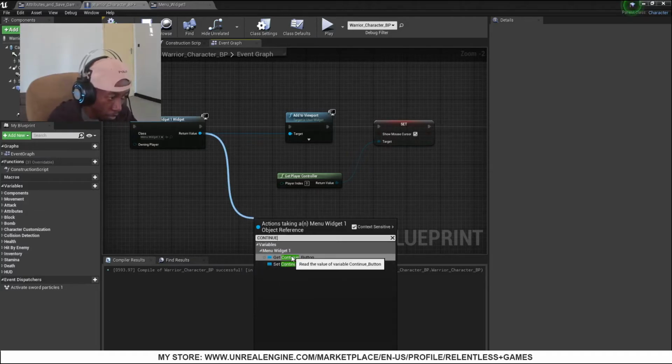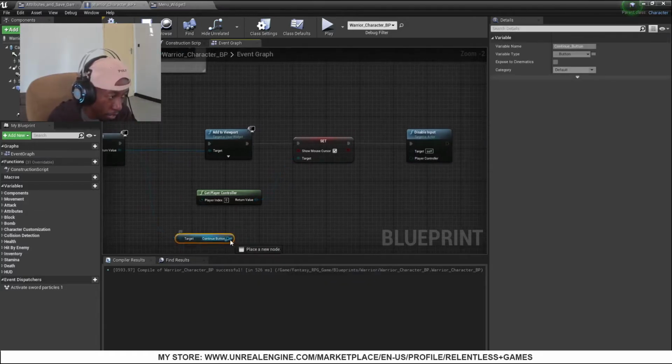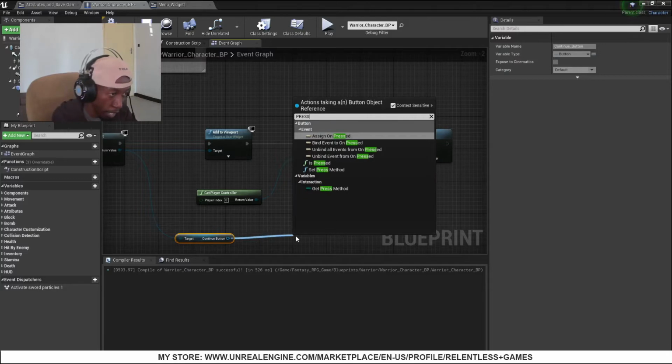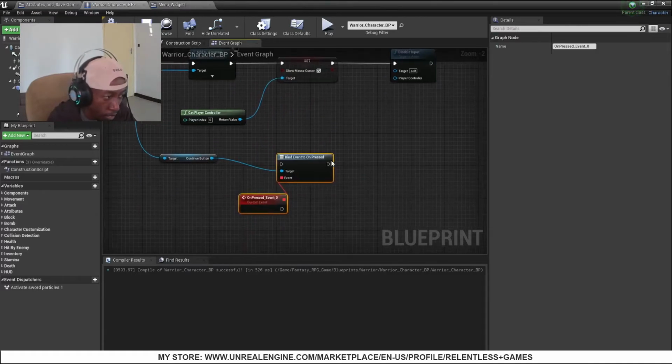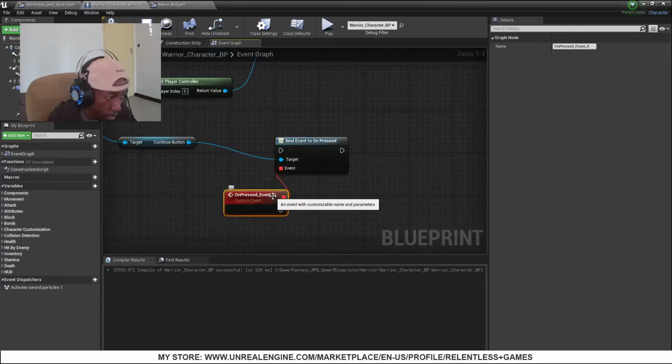Get the continue button, and when the continue button is pressed, we'll bind that to a custom event. So I'll type pressed in here and I'll assign on pressed. So this is called on pressed event. We could call it enable input.